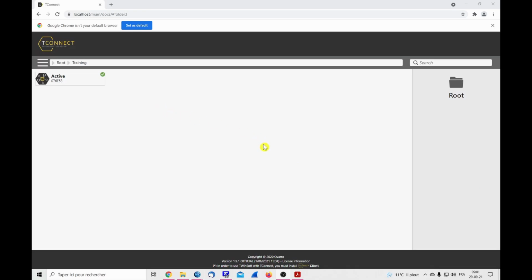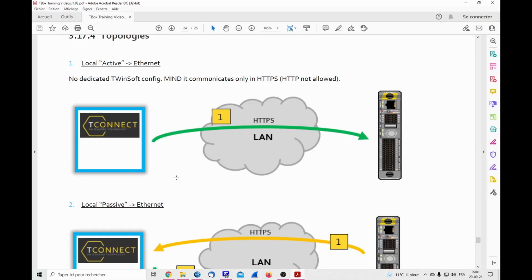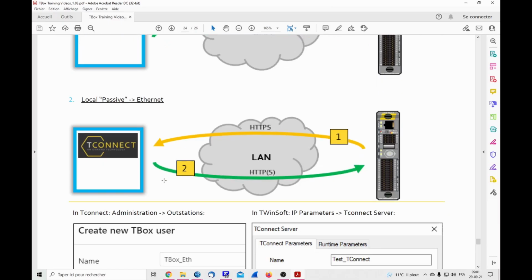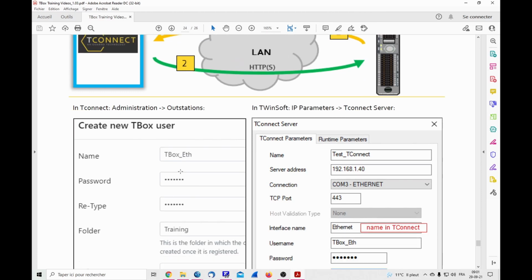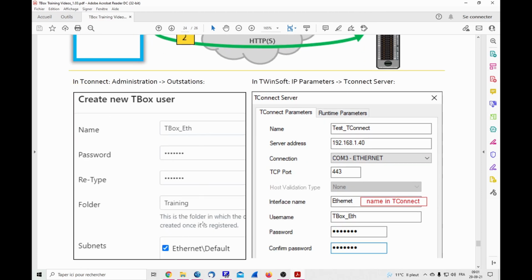Let's take a look at the next topology, the passive Ethernet topology, meaning T-Box will connect to TConnect through Ethernet. T-Box will take the initiative. So this requires on TConnect to create an account in order to be allowed to register to TConnect.